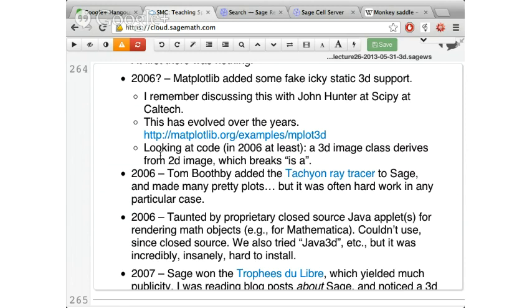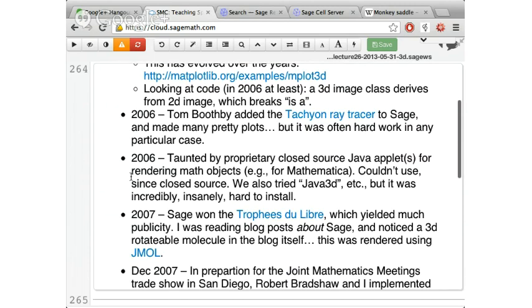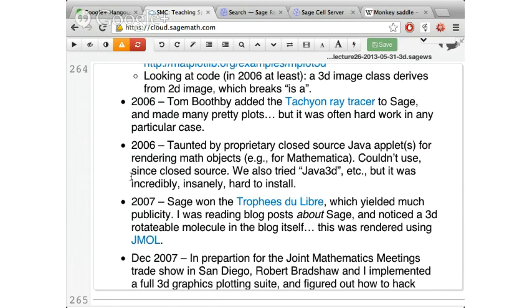We stared at it for a while and tried to use it, but they had no plan at all for making something that was dynamic, and that seemed to be a problem. In that year also, Tom Boothby, an undergrad here at UW, added the 3D ray tracer called Tachyon to it, which is a C program that is highly parallel. And it would let you draw 3D plots of various things, but you had to basically describe your scenes in the language of ray tracing, which got really painful.